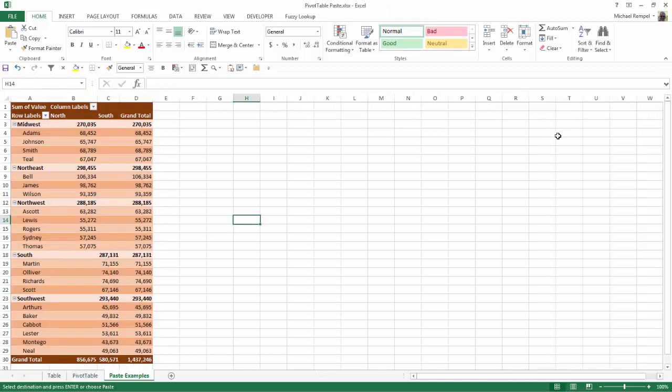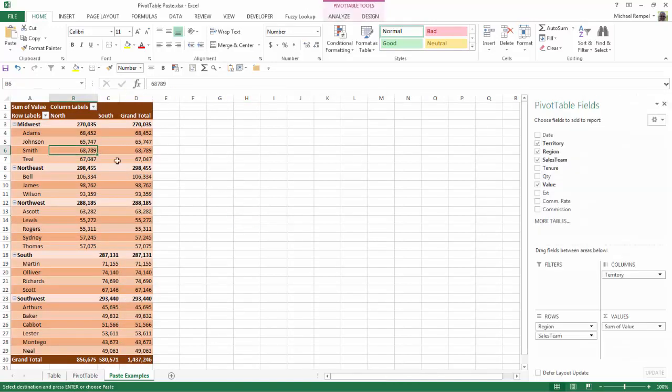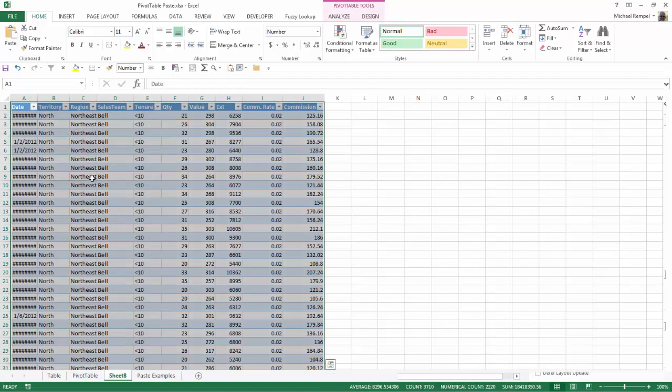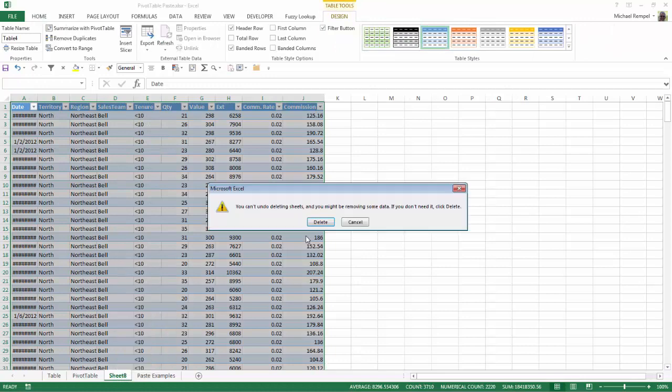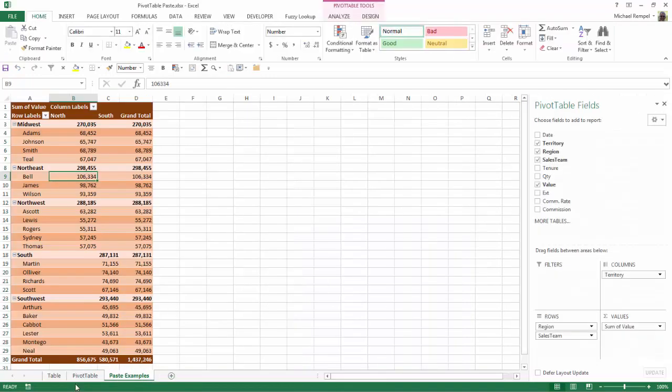I click off it, the field list goes away. I click on it, my pivot table field list appears. I can drill down the values. It is an exact duplicate of that pivot table that I had on my pivot table tab. So that's one option you have to copy and paste a pivot table.